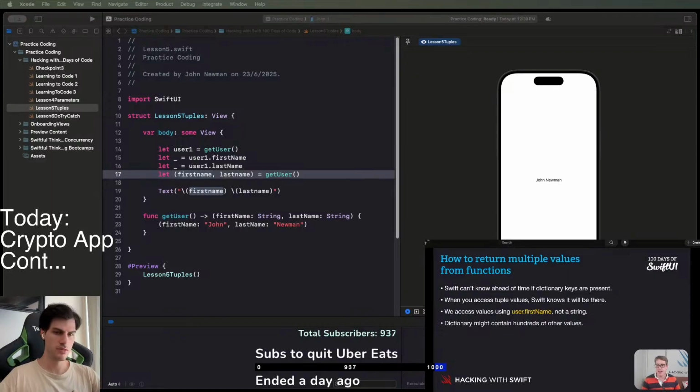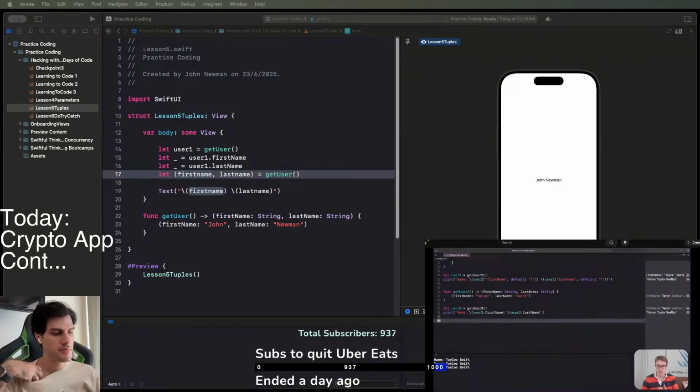Now there are three other differences, and it's important to know, to think about, when using tuples. And I want to walk you through them in code because it makes much more sense in code, I think.